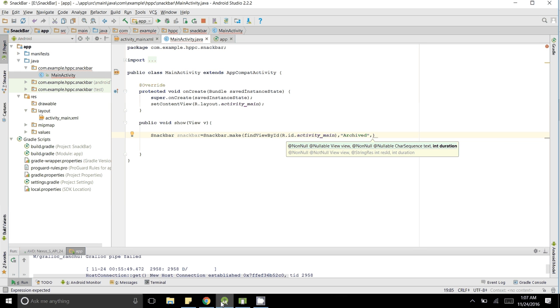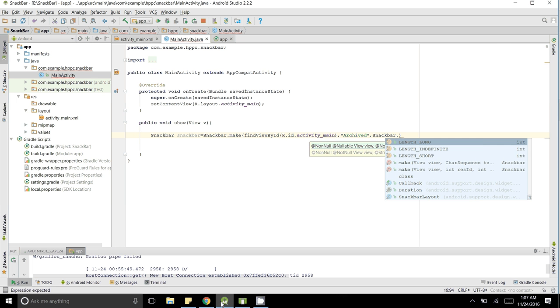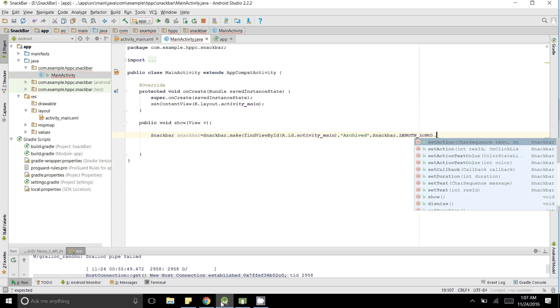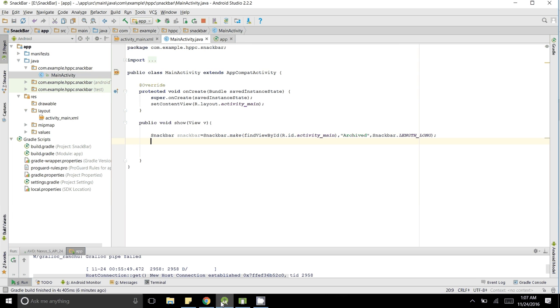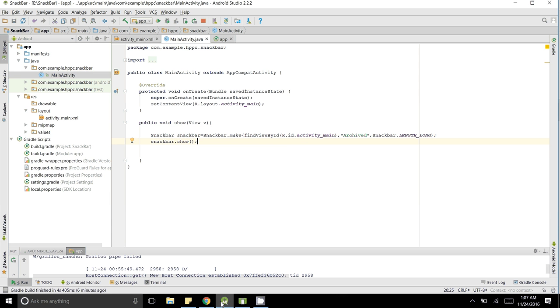For that, there are three values: Snackbar.LENGTH_LONG, Snackbar.LENGTH_SHORT, and Snackbar.LENGTH_INDEFINITE. These are all integer variables, like for 5 seconds, 10 seconds, or indefinitely you can show the snackbar. For the time being, I will give Snackbar.LENGTH_LONG, so that it will show the snackbar for at least 5 seconds on the screen. After creating the snackbar, we need to show it so that it will appear on the screen, that is snackbar.show.